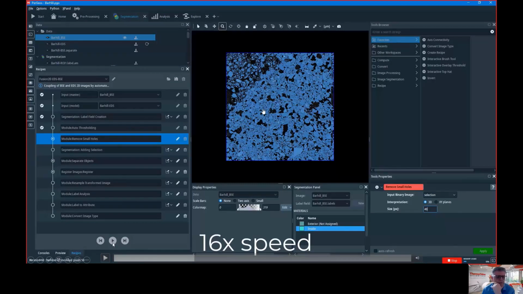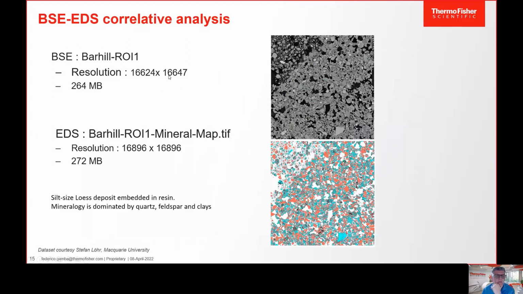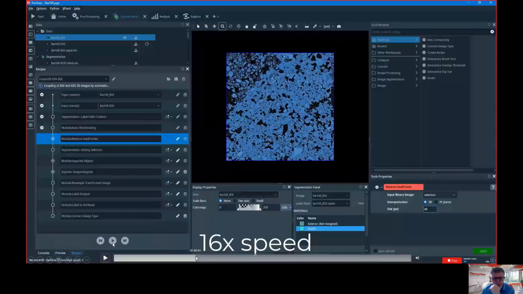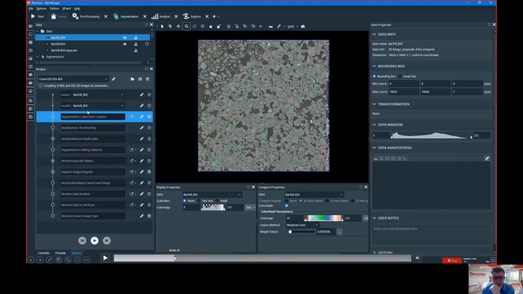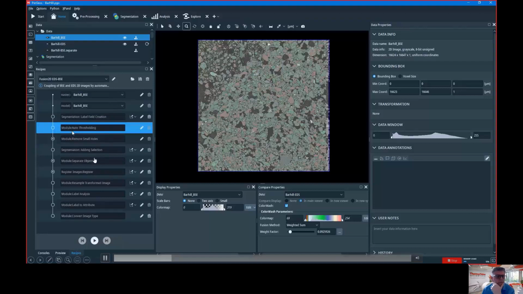Because this data set is quite big. Maybe I go back to the data, it's 16,000 by 16,000, okay? So it's actually a mosaic in the acquisition. And with PerGeos, there is no limit. You can have really huge data. So let's go back to the video. I accelerated the workflow because some steps are slow. I mean, they take long because of the size of the image, especially the separate part.